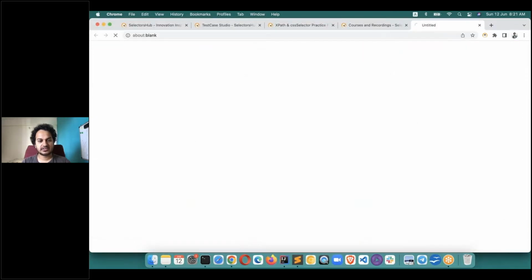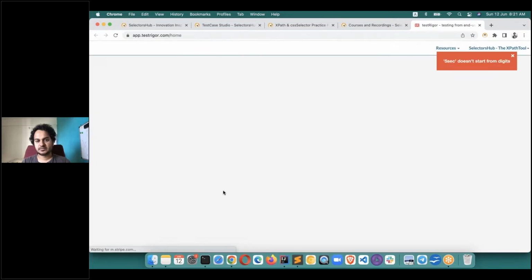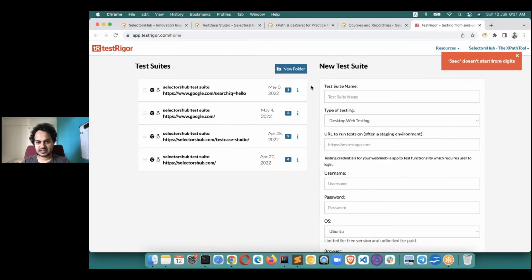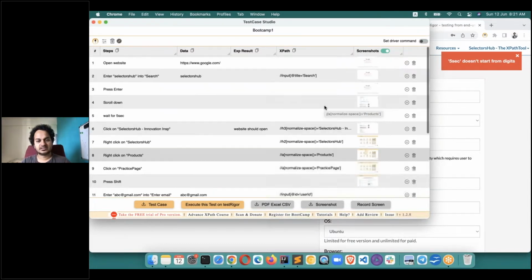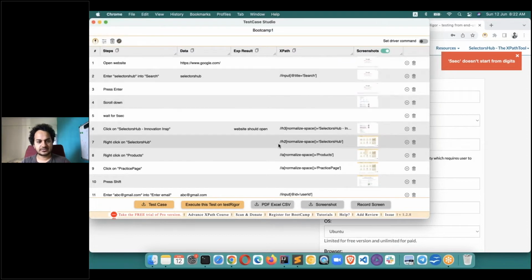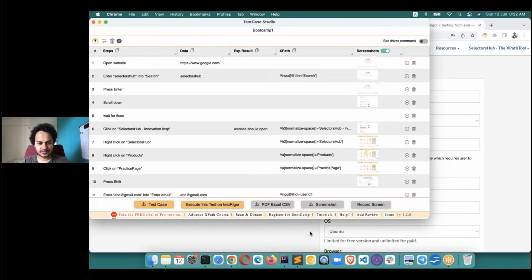Suppose you click on this, it will execute your test case on the Test Trigger website. I will highly recommend that you try this feature. This is really good and you will love it. This is a new thing, we have added the integration. So definitely try this. After recording some steps here, you click on this, and it will execute your test case on Test Trigger. This is really helpful.